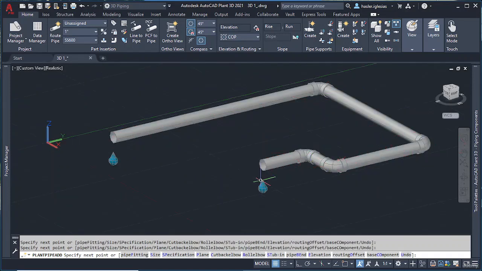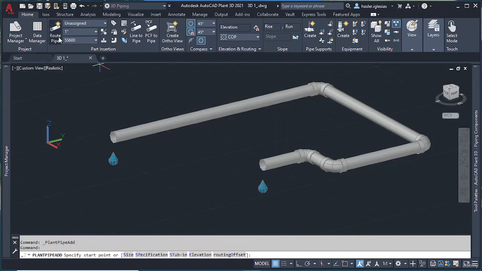Okay, so I have this pipe. Look at the thing. If I click root pipe, here it says specify start point or size, specification, stub in, elevation, or routing offset. Okay, so I can, for example, specify the size. In this case, it's 1 inch. If I want it to be 3/4, for example, well, it's not found, so let's say 0.75.